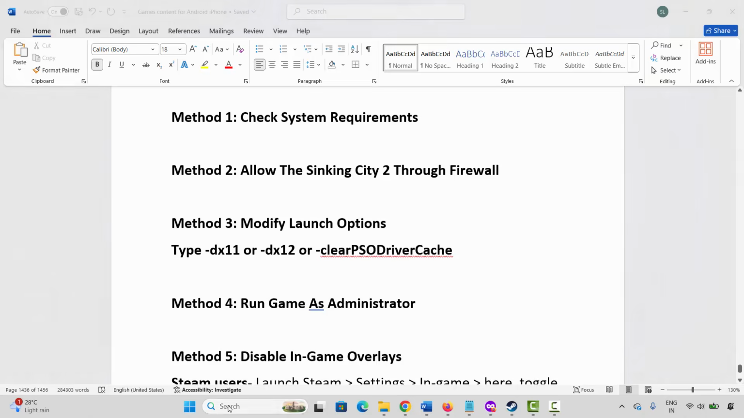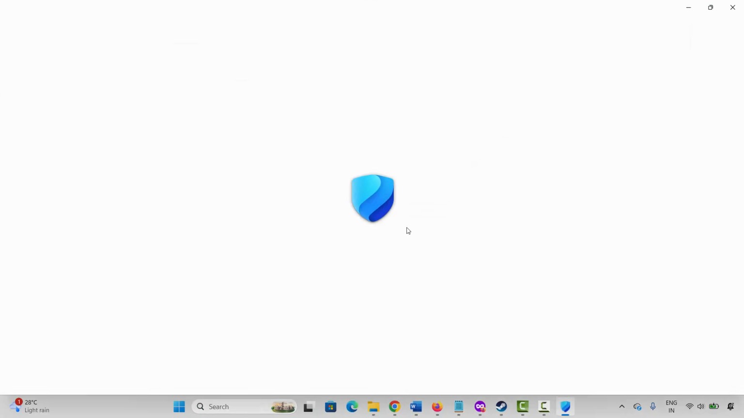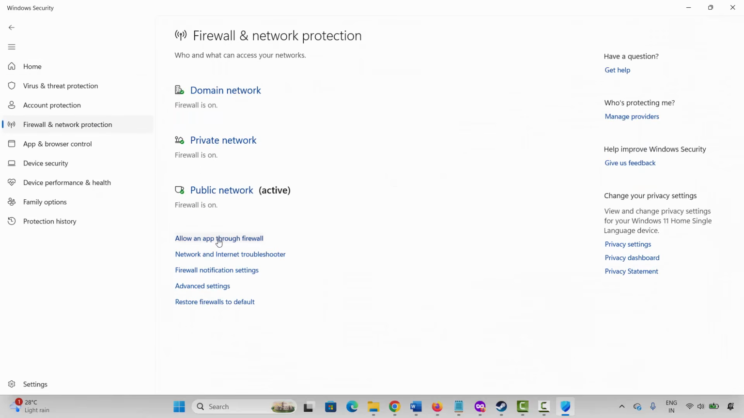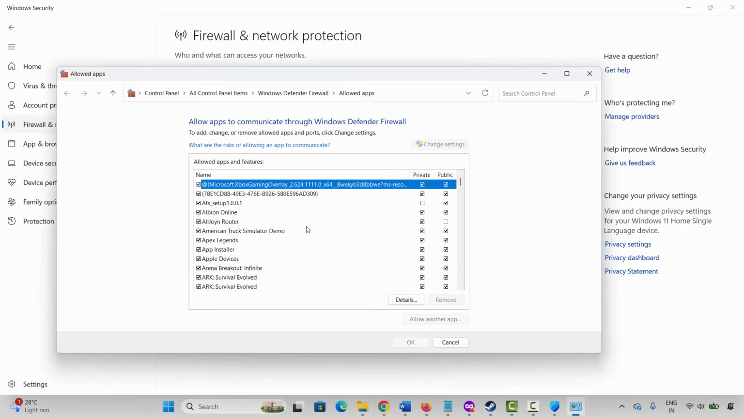Next method is to allow the game through firewall. For that, go to the search option. Here you have to search for Windows Security. After that, click on Firewall and network protection. Click on allow an app through firewall. After that, click on change settings and here you have to search for the game, whether it's listed or not.